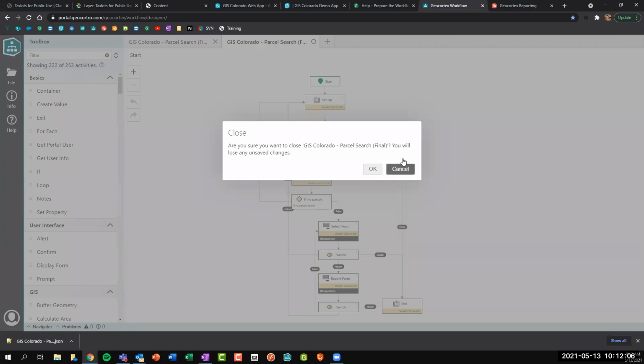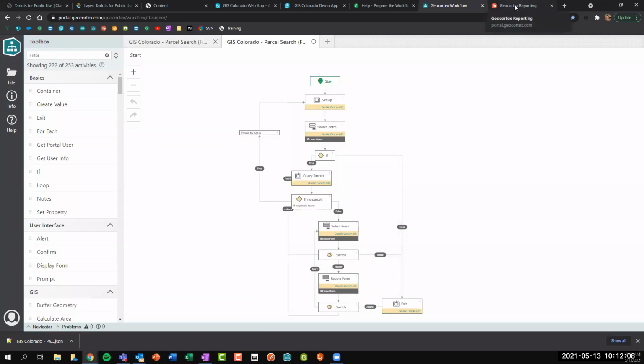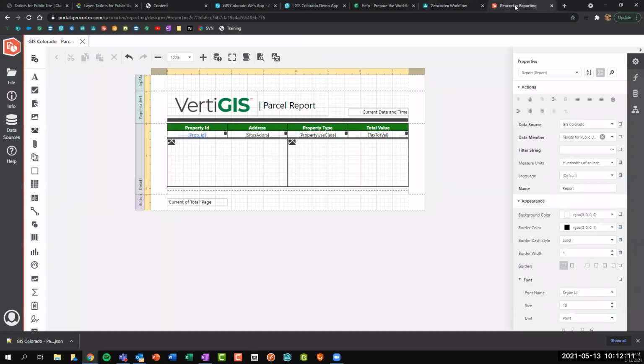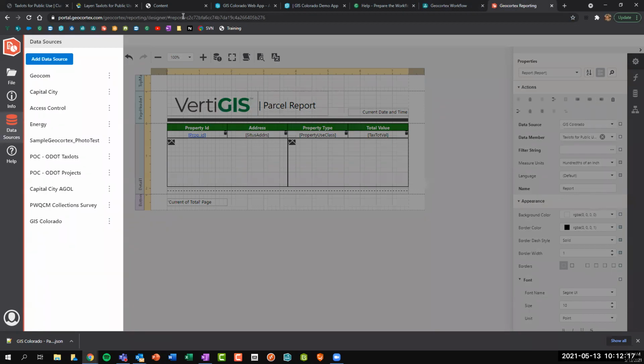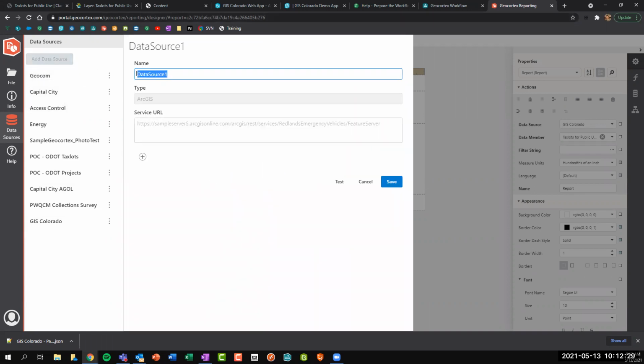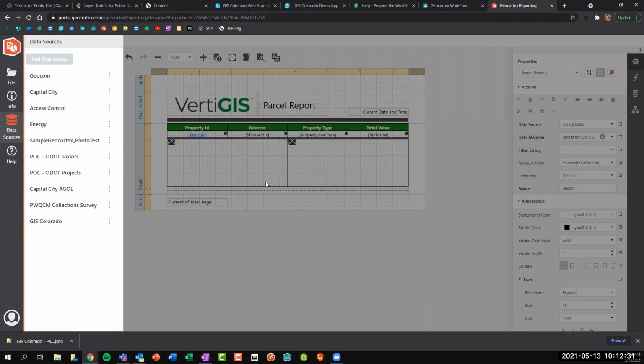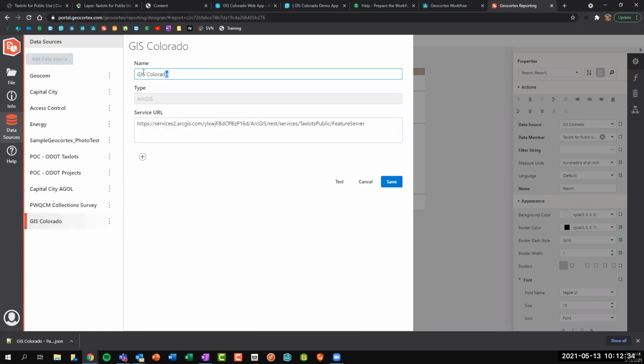I guess there's one thing to be aware of with the report, and I'll be touching on this now, is there's this kind of data sources connection. Let's just log in. So when you log into our report environment, you'll want to make sure, if you're importing the report, that you have a data source. So you would just click add data source, click ArcGIS, and give it a name and the URL. You'll want to make sure that matches this name. So GIS Colorado, and then it would be pointing to this service URL.